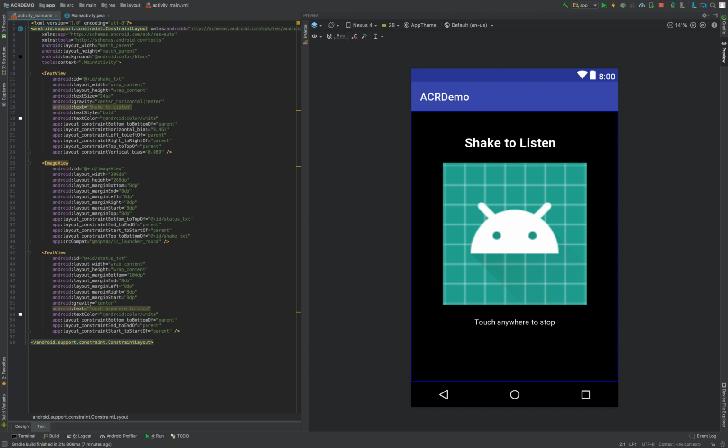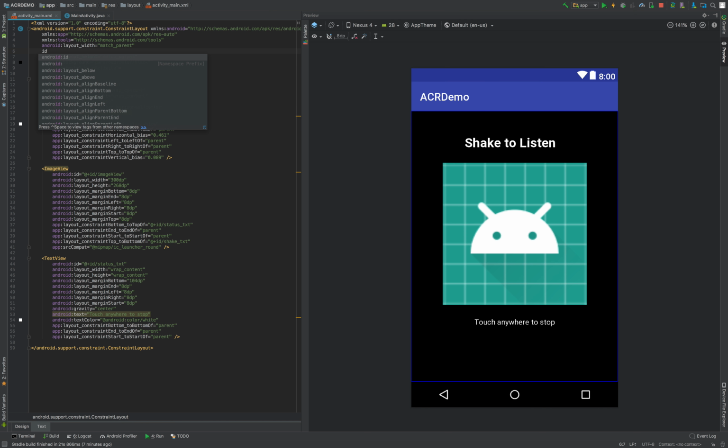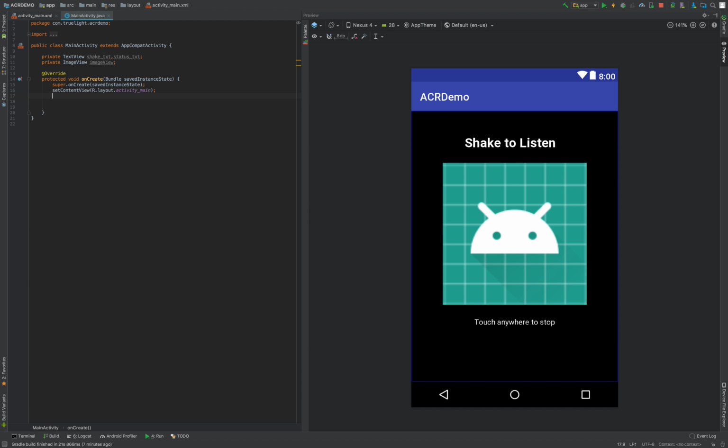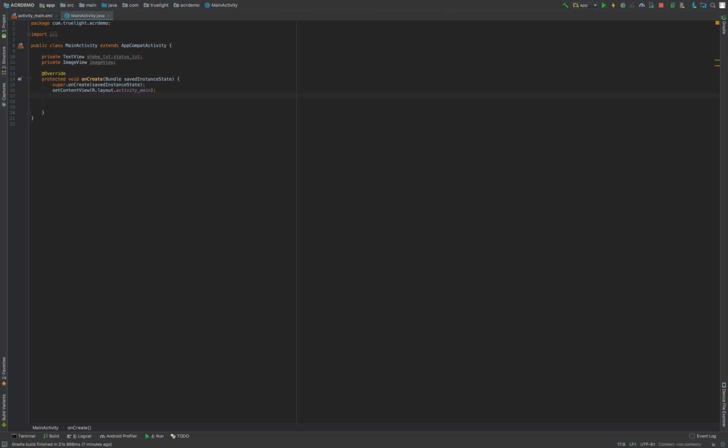So let us go here and give it an ID. Let's say ID equals main layout. This is the ID of this layout so that we can make good use of it. This thing is a constraint layout, so we are going to reference it in our Android main activity class.